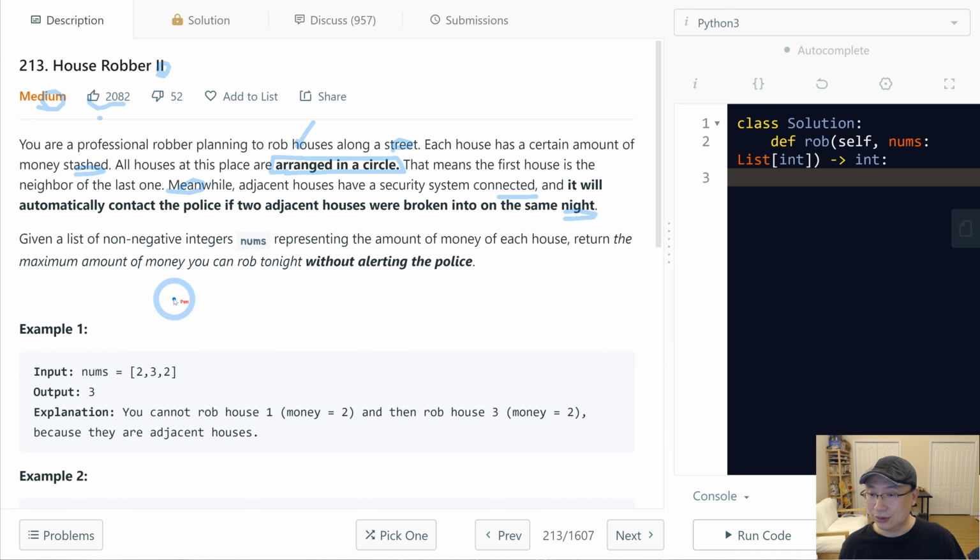Given a list of non-negative integers nums representing the amount of money of each house, return the maximum amount of money you can rob tonight without alerting police. How are we gonna do that? Okay, first let's check what is different from the previous one.